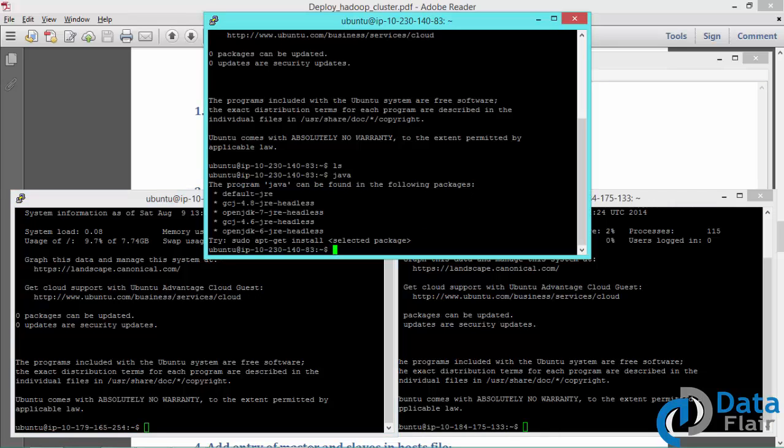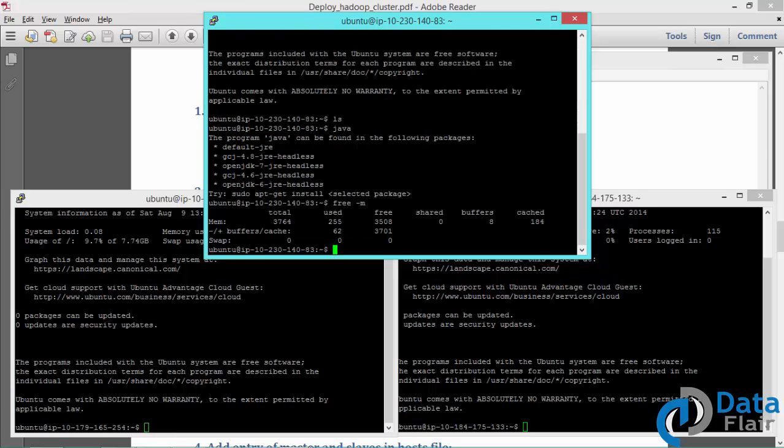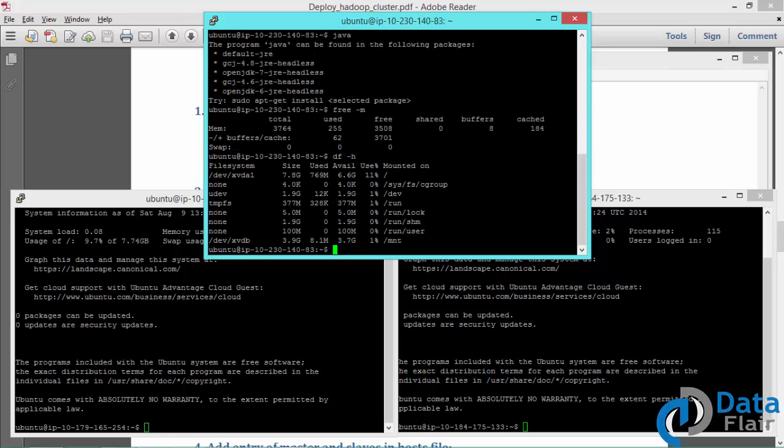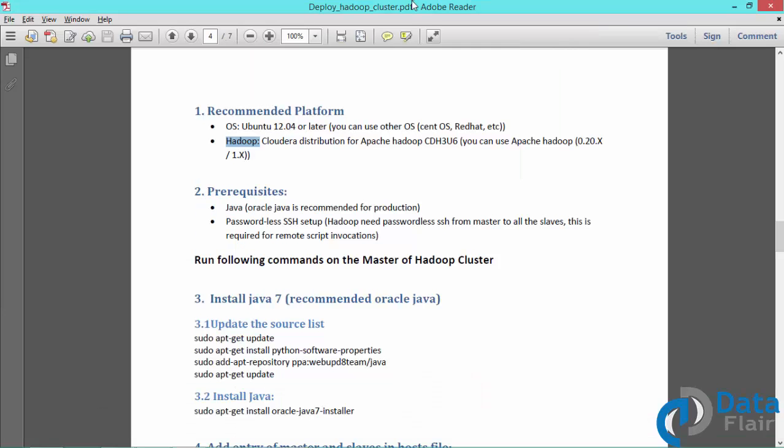You can also check their configuration, like free minus m for their RAM or everything, you can check it here. Yes, so these are the brand new machines we can use for our own purpose, whatever things we want to do here. Let's go back to the manual which we are following, and then we'll do all the settings one by one. We'll do all the configuration one by one.